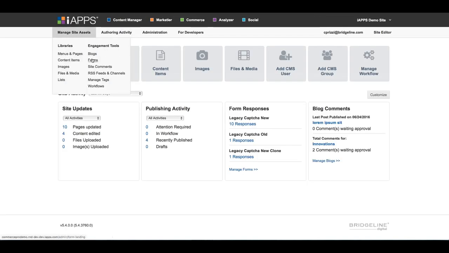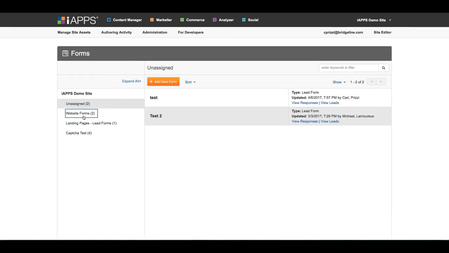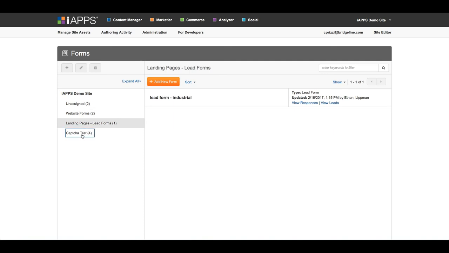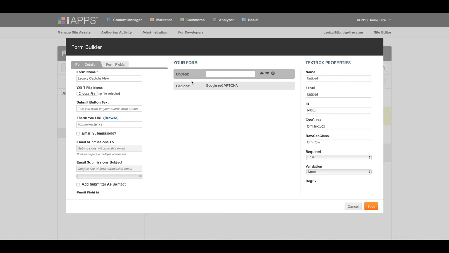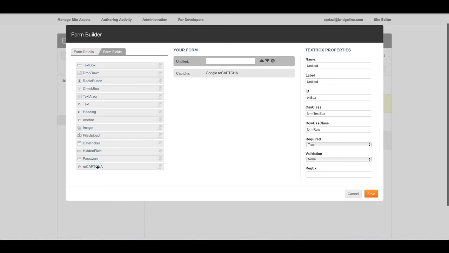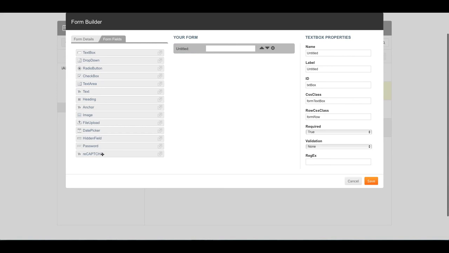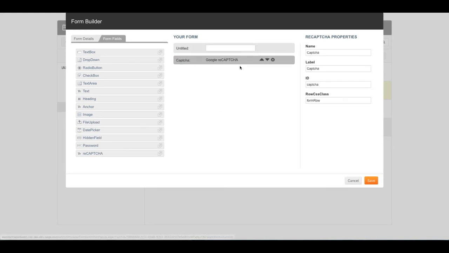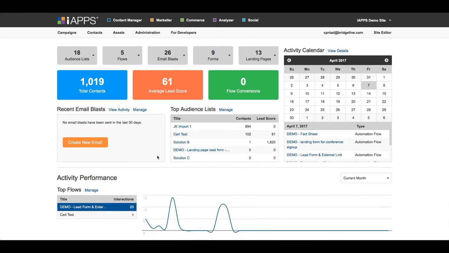So we'll take a look at our forms library here, and I'll show you the other example of just a regular contact form. Let's see, here's our submission form. I'm going to edit the form, and you can see here it's actually a field. So we have our CAPTCHA field. We've already dropped it in here, but if I want to remove it, I can do that. Drop it in. That's basically how you're assigning Google reCAPTCHA to the form for a traditional form versus a lead form.